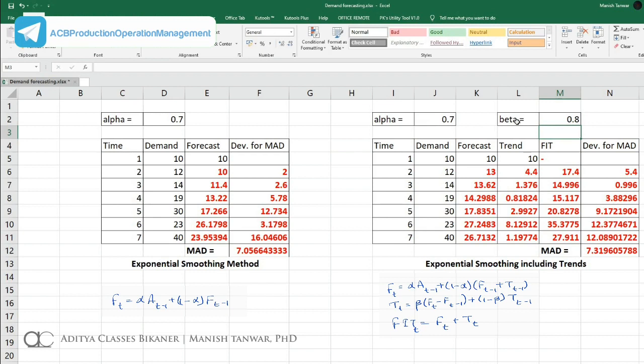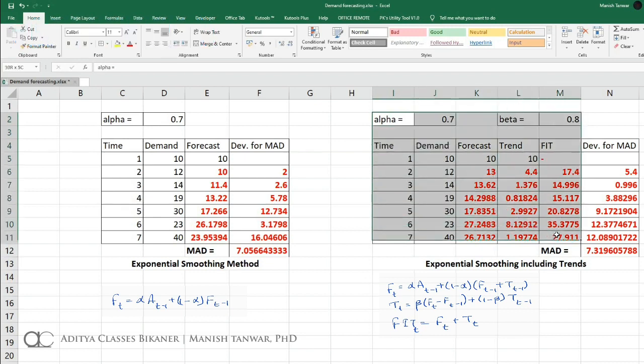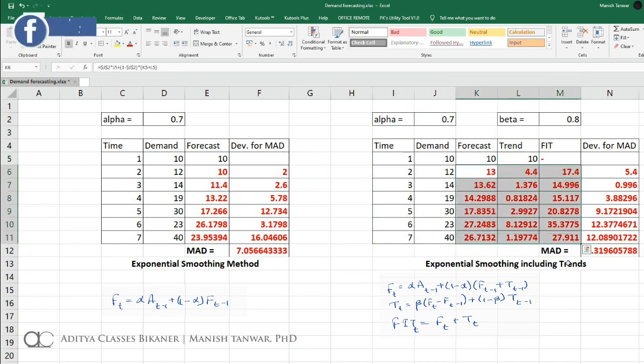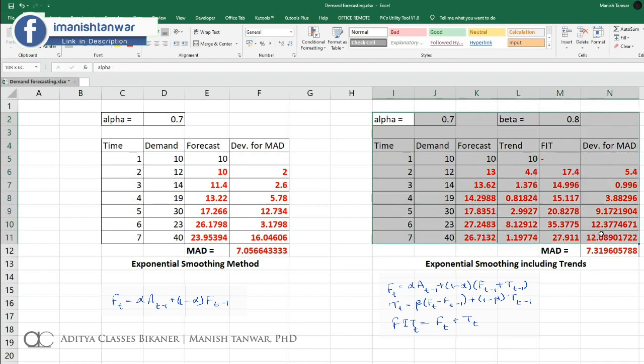How do I decide for alpha and beta? This is how you decide for alpha and beta. As a student, you need not worry about anything. As a student, this is your final question. These are your values that you have determined for exponential smoothing including trends. And if the question was to find the forecast using exponential smoothing including trends, and then also find the mean absolute deviation, this will be your solution, and this is your mean absolute deviation.